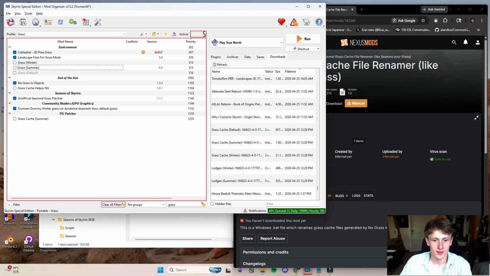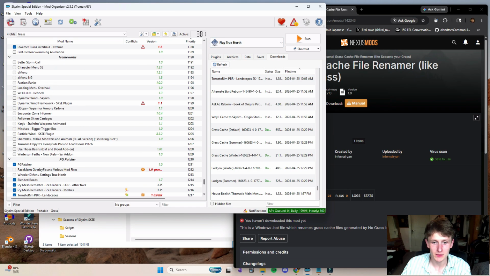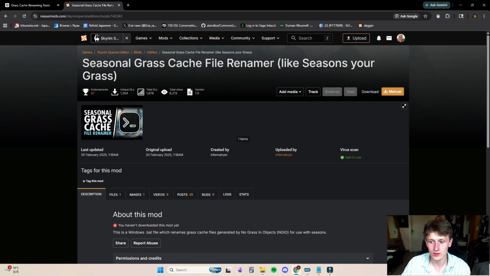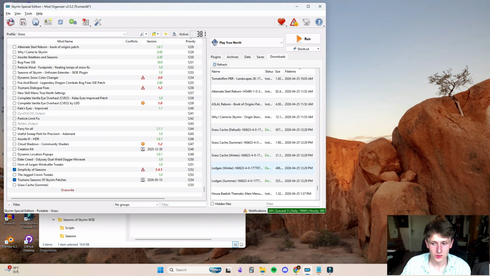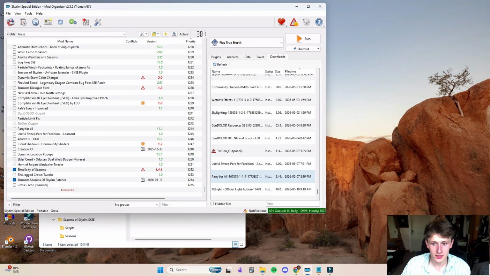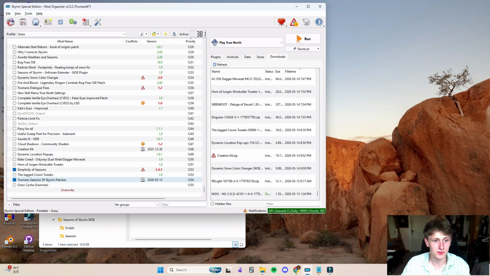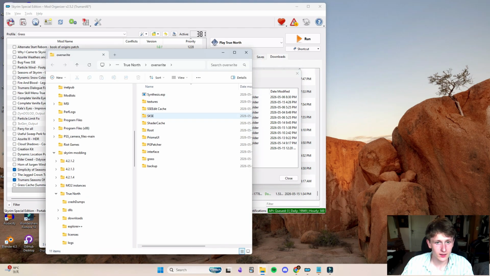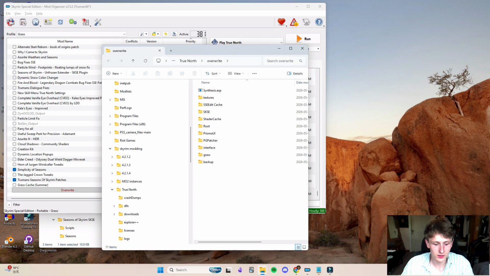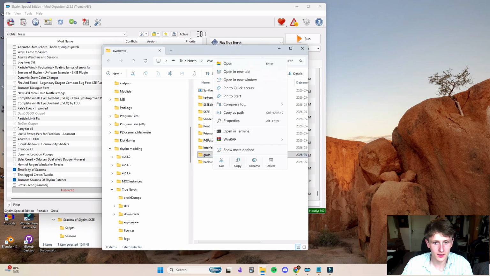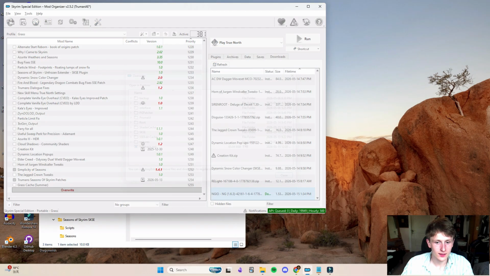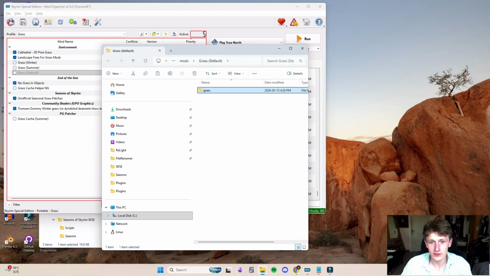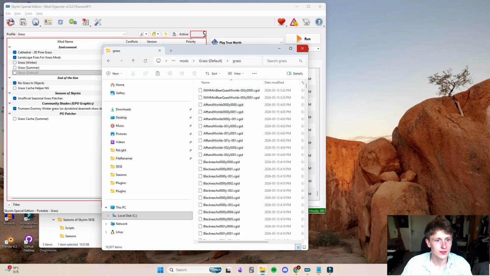Now, for the default, you don't have to rename anything. Also, by the way, I found an easier renaming tool here, so you don't have to do the complicated Visual Studio Code editor thing that I was showing. I'll link that in the description. So let's grab our default grass files, which again show up in the overwrite folder if you're using MO2. Let's cut them. And let's go to our grass default section. Again, you don't have to rename these because they're the default.